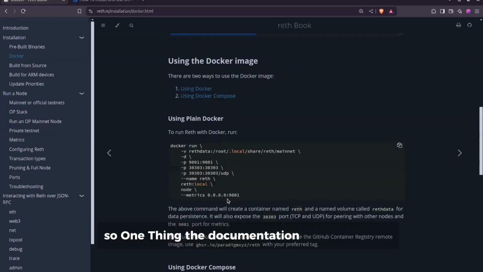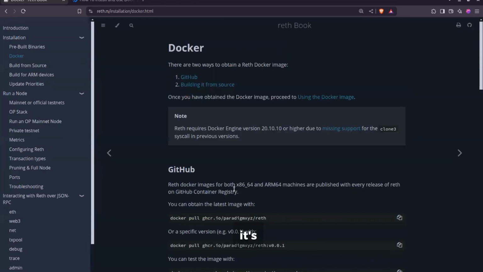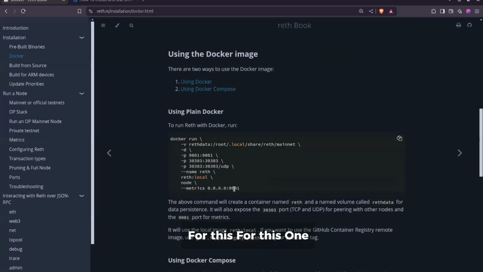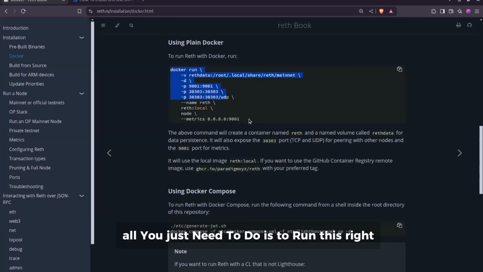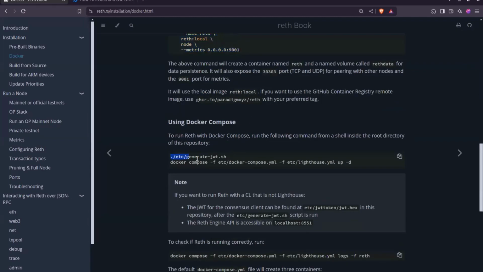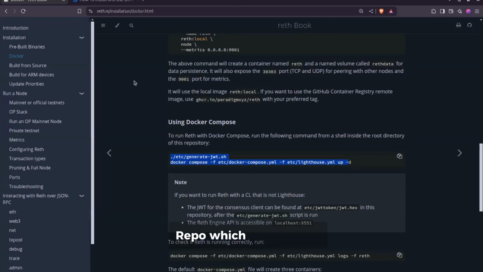One thing the documentation did not specify is that currently, here, you notice it says using plain Docker. All you need to do is run this, right? But for this one, it did not specify that you have to clone the GitHub repo, which is from here.